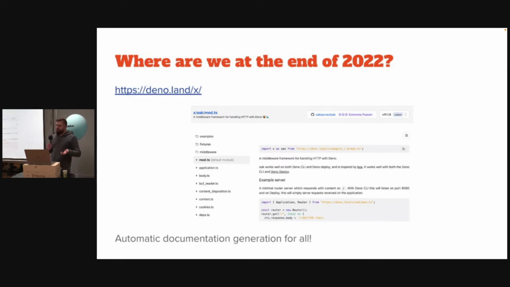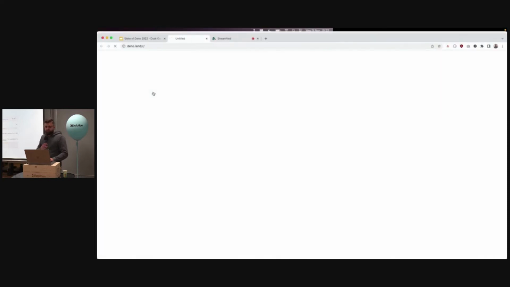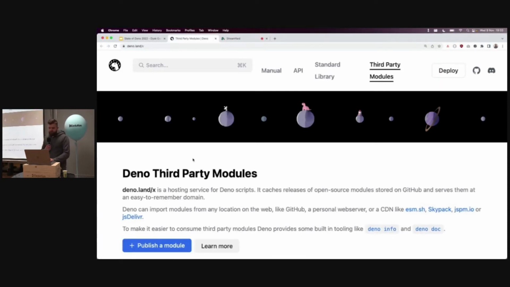And for free, you get automatic documentation generation for everything. So just use TSDoc or JSDoc, and thanks to our infrastructure in the binary, we can analyze all of your code and generate documentation for it. And I'm just going to show it to you really quickly.